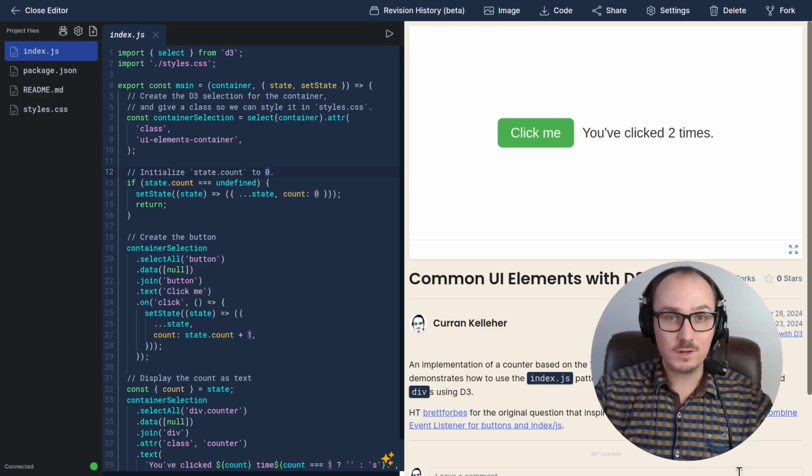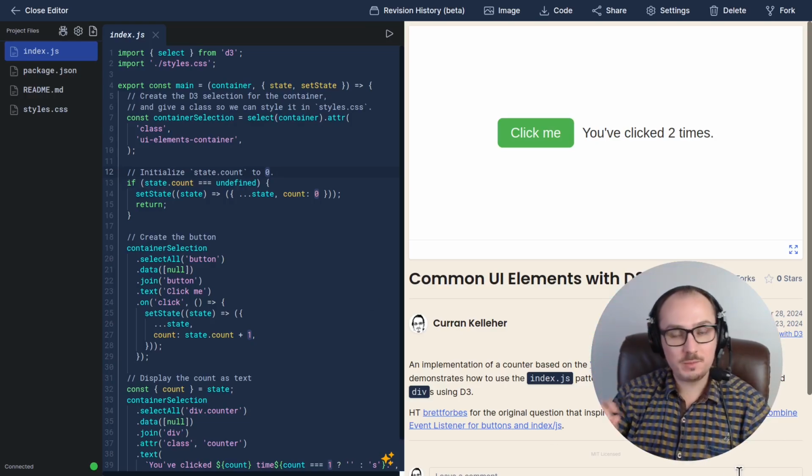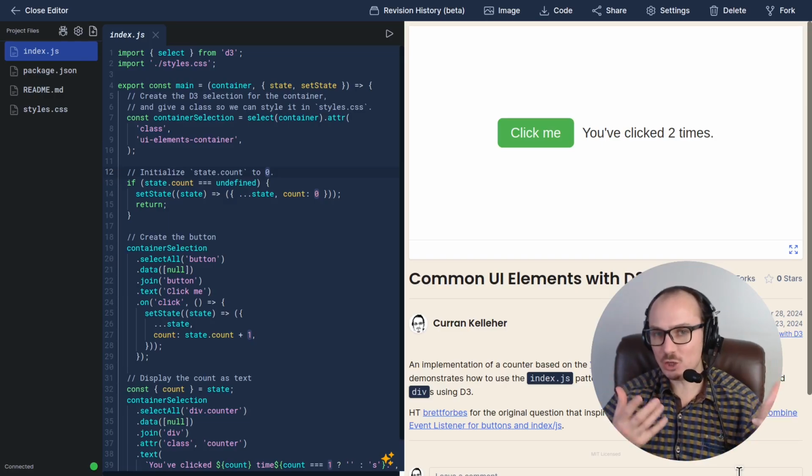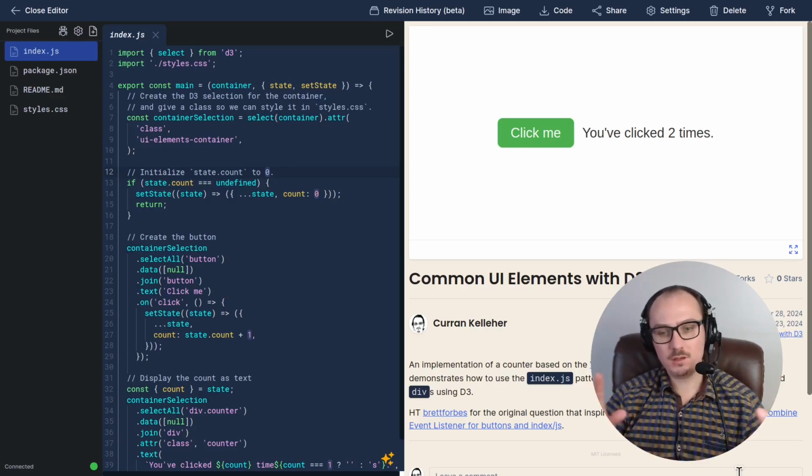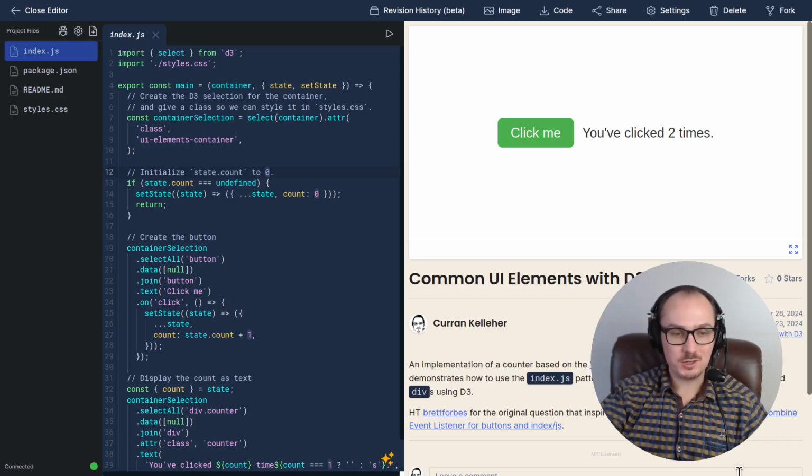And listen, I'll be the first to admit that it's a little weird to be using D3 for UI elements. I mean, you could do this with React or Vue or Svelte in a much cleaner way. But just for the simplicity of not using a framework, since we're already using D3, I wanted to show you that it is possible, and you can, in fact, build out interactive user interfaces with just D3 alone and vanilla JavaScript.